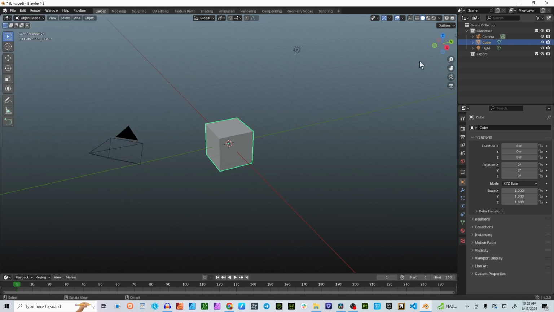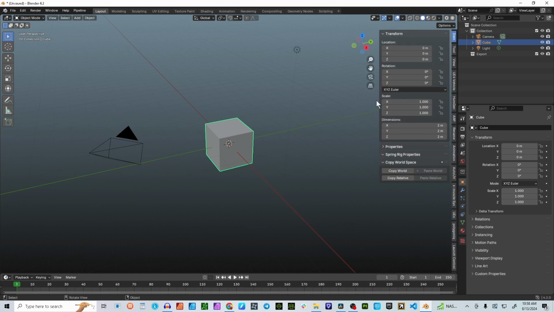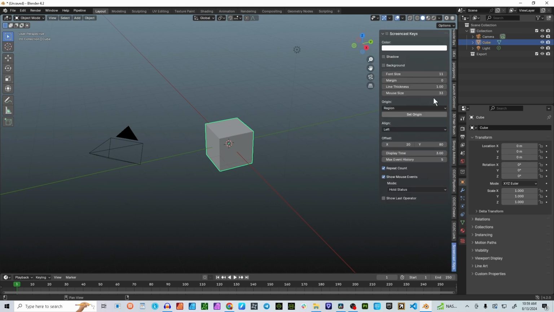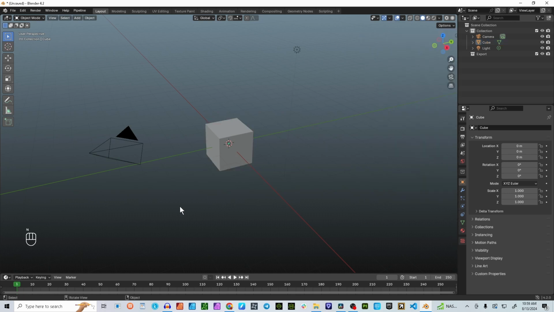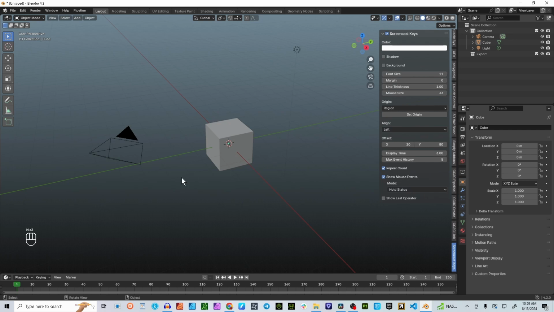You push the N button on your keypad, and it will open up the side menu. And on the side menu, you scroll to the actual plugin tab and select it, and now you turn it on. And as you can see, once it's turned on, it's showing you the key that I'm pressing. It shows my keys every time I hit Tab to switch between object mode and edit mode.